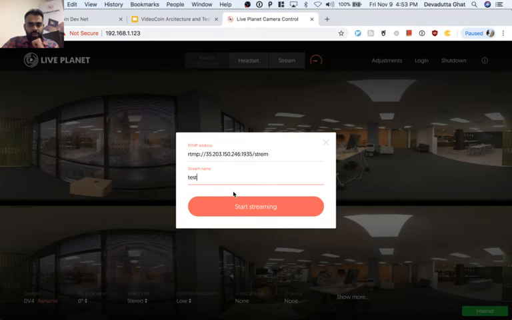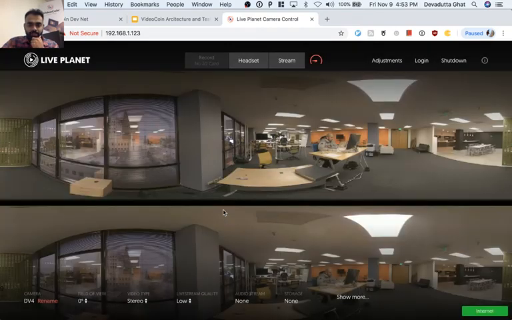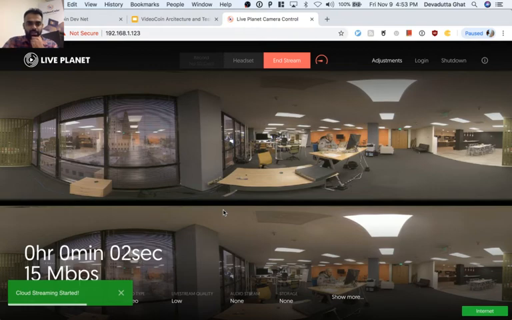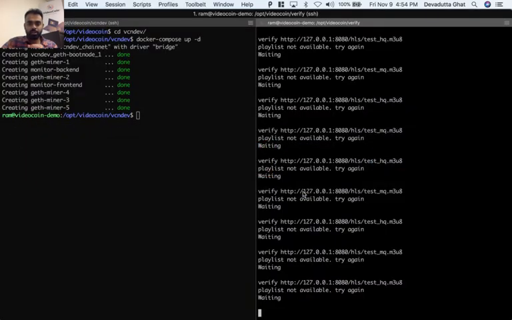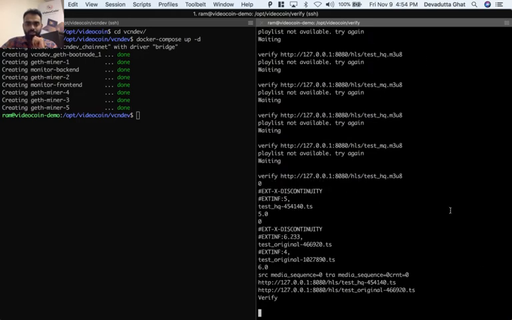So what this does, STREAM, or stream, and give it a stream name and start streaming. So this basically started the live stream into the VideoCoin test network that we've just now built in the terminal. So now we'll start watching the verifier node to see if it starts picking up the stream. And there you go.